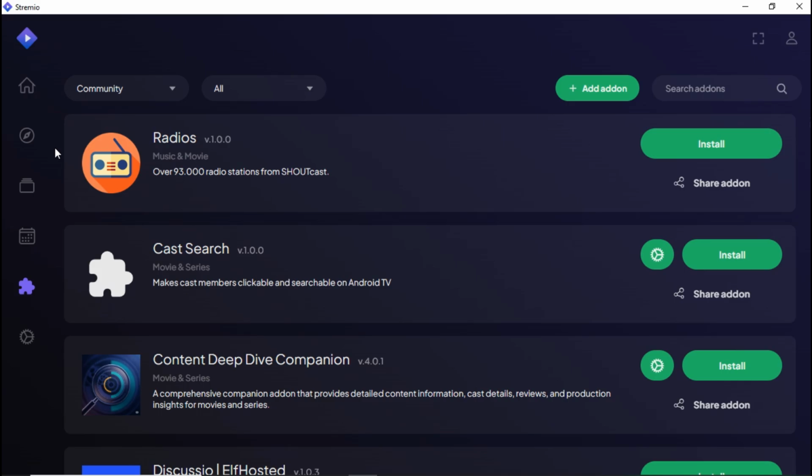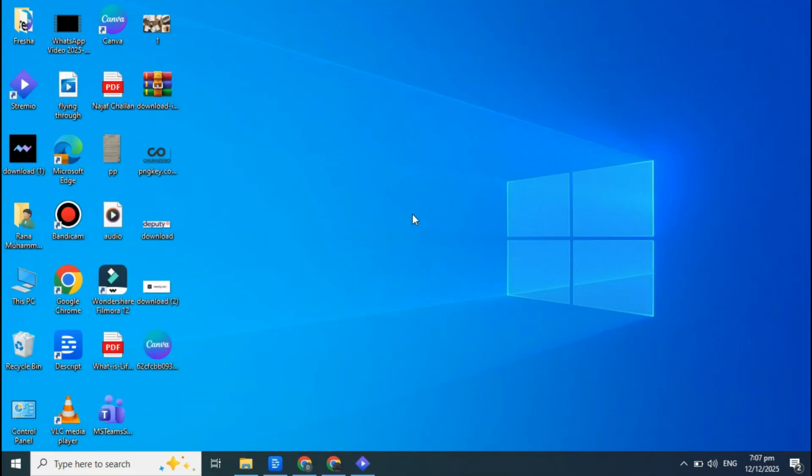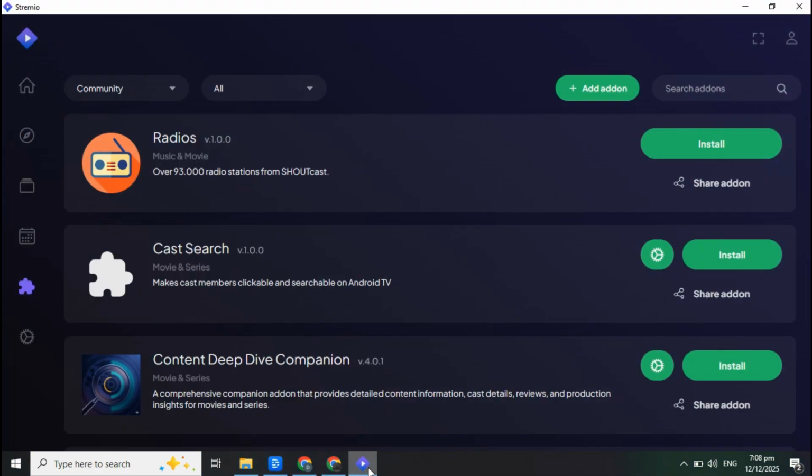Once your add-ons are installed, go ahead and clear Stremio's cache. After that, you should be able to refresh stream sources without any interruptions. It's also a good idea to restart your device afterward. Taking this extra step ensures everything runs smoothly and helps Stremio rebuild its stream list properly.